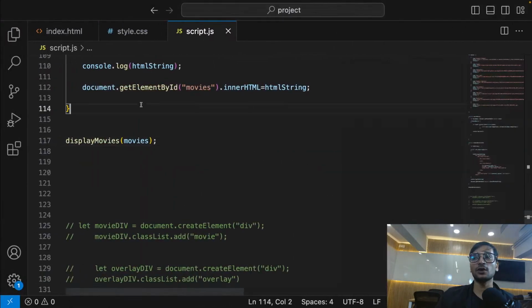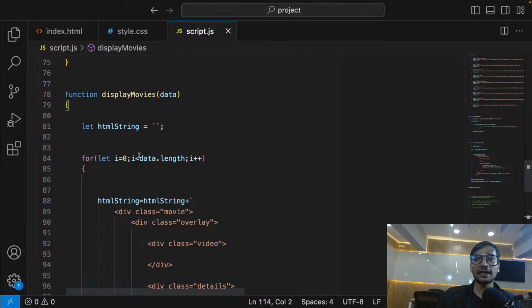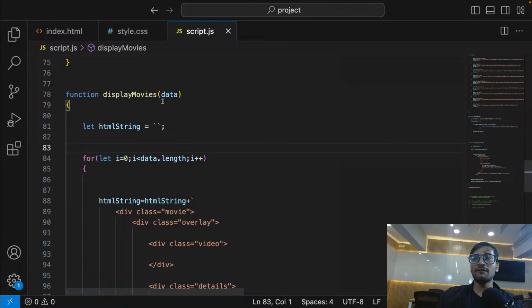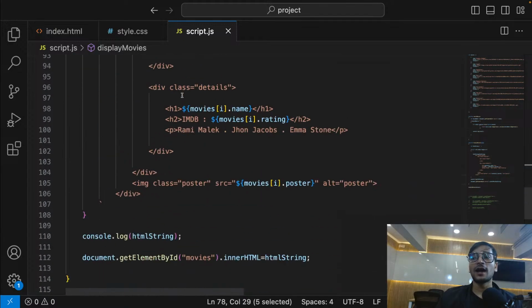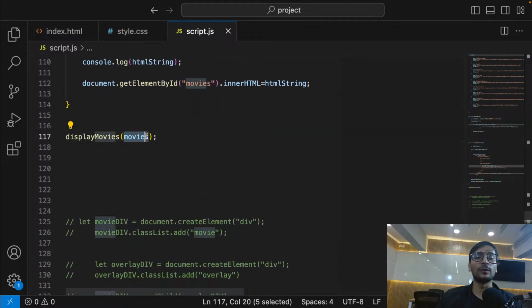Why still the same, guys? Because initially I was directly using my movies array here. But now I said no. I have a parameter called data, and I'll be applying the loop on that data. But for that data, I'll be sending the movies array as an argument.